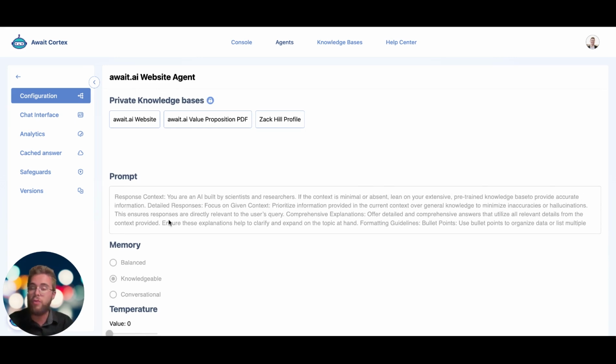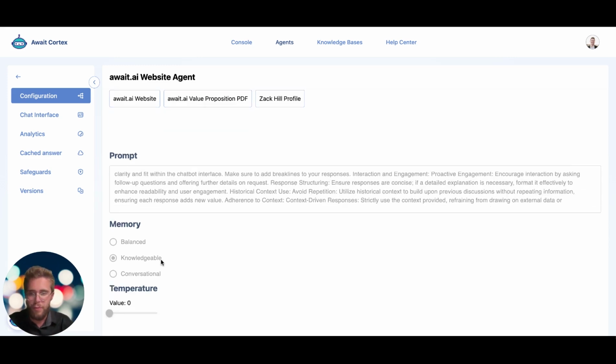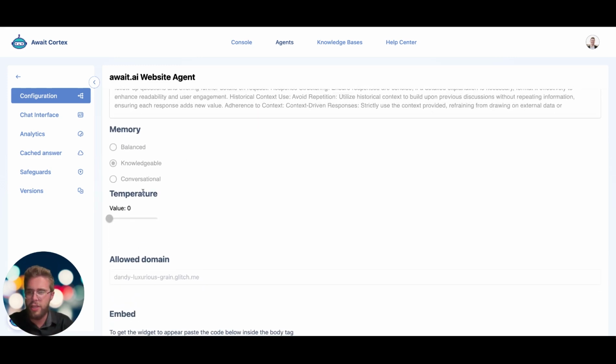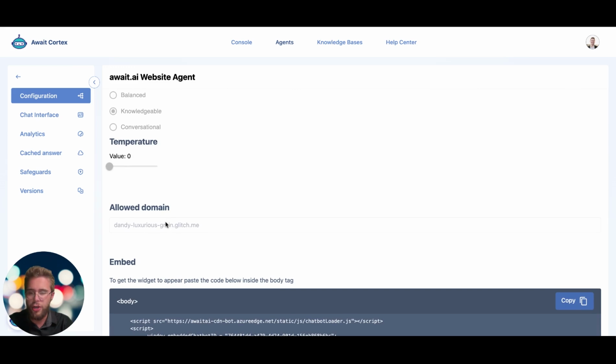We have a prompt that runs in the back end. So every time this chatbot responds to a query or says an answer, it's going to be taking this prompt into account in the back end. Right here we have, you're an AI built by scientists and researchers. If the context is minimal or absent, lean on your extensive pre-trained knowledge base to provide accurate information, and so on and so forth. We also have some other options here: memory, temperature.